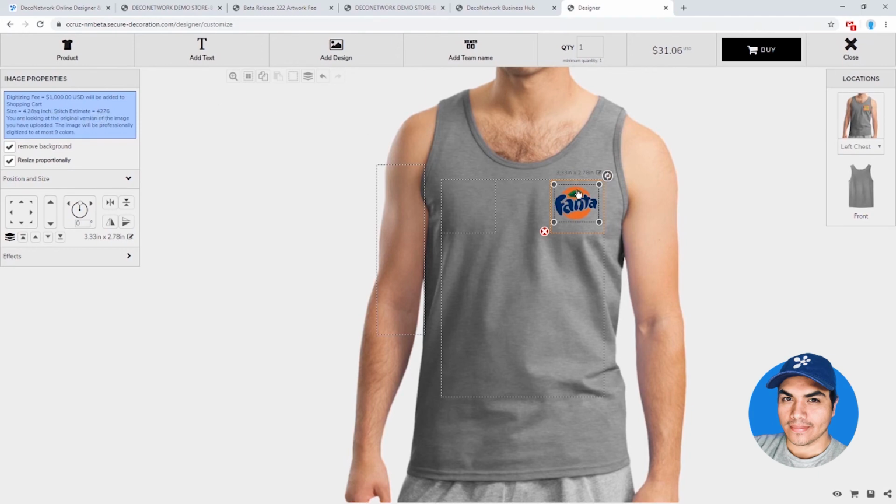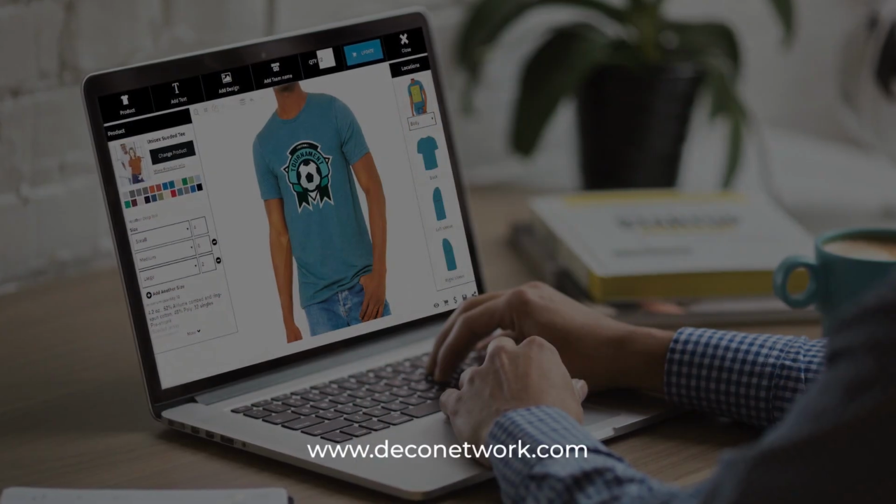All it can look at is the size of the graphic, and then it uses your stitches per square inch setting to determine that estimate. But it's definitely a good starting point. So that's the option there for digitizing fees.